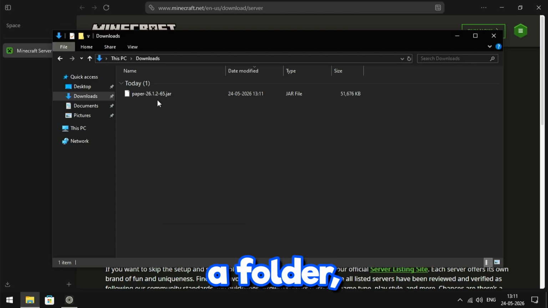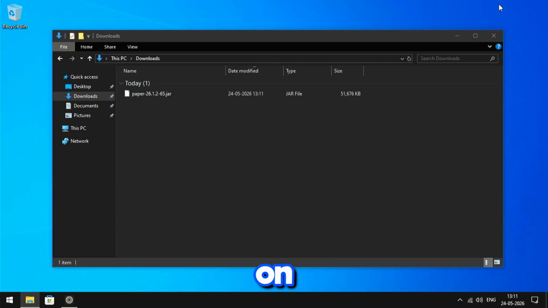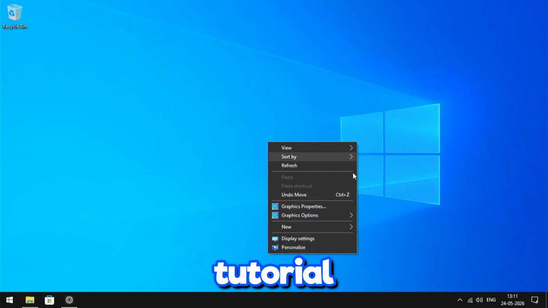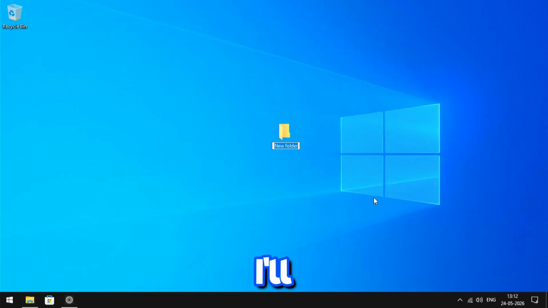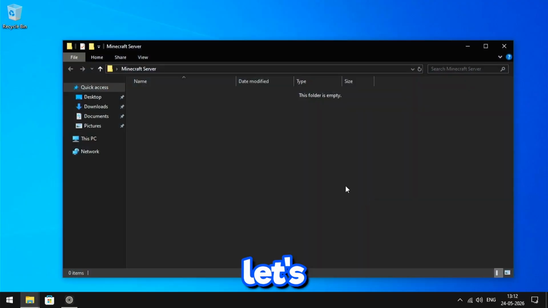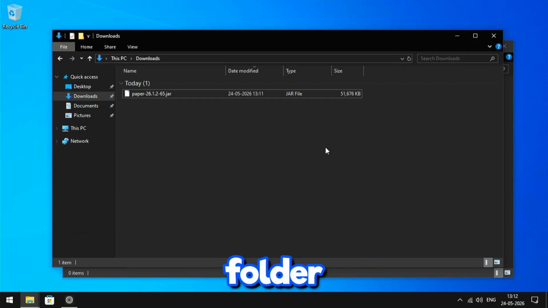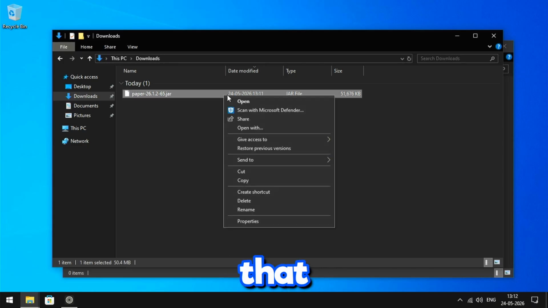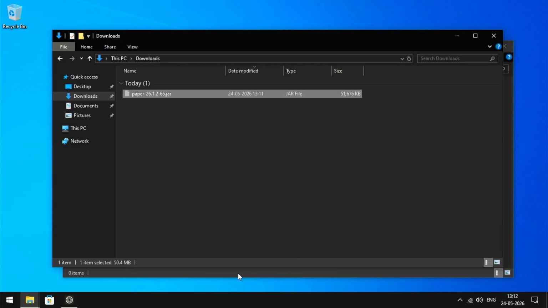Let's create a folder. Wait, I'll just create it on the desktop instead so the tutorial is easier to follow. I'll name it Minecraft server. And now let's just drag our jar file from the downloads folder into the new folder that we have just created.